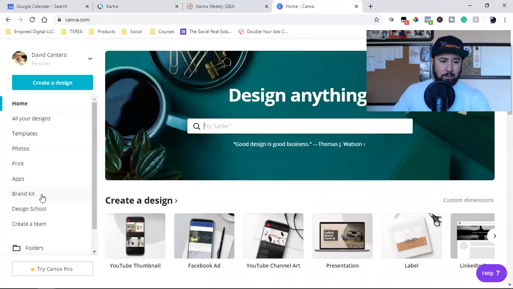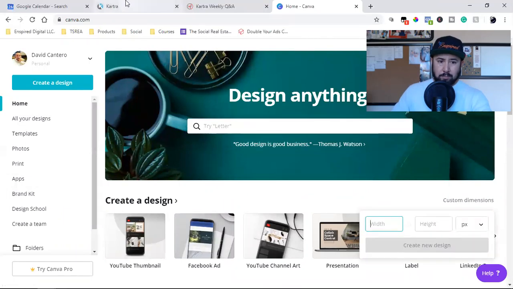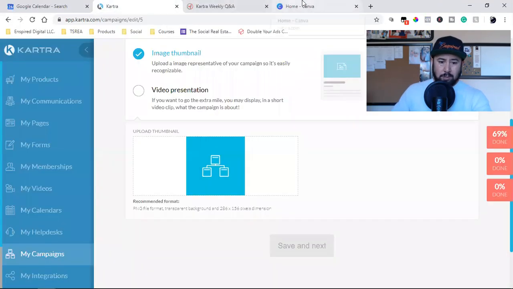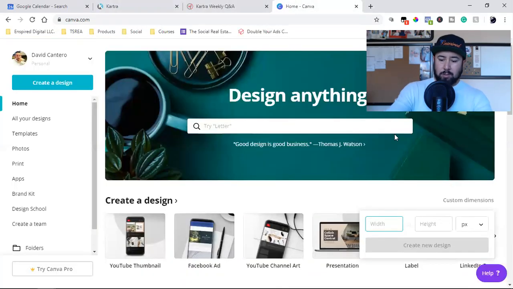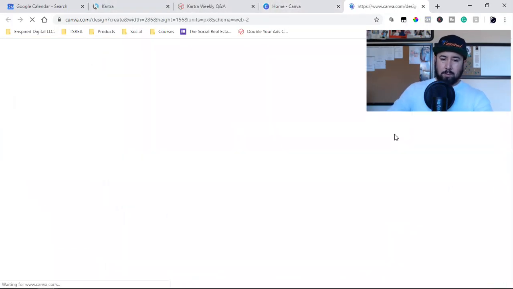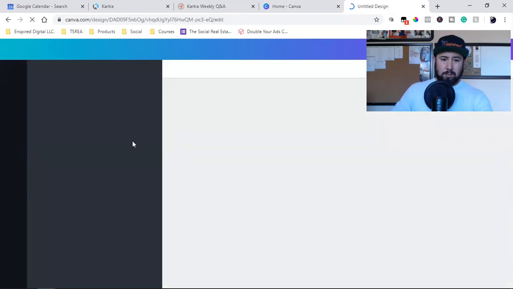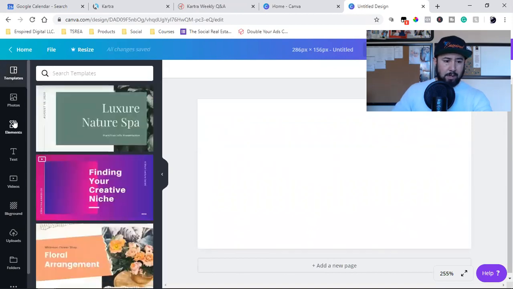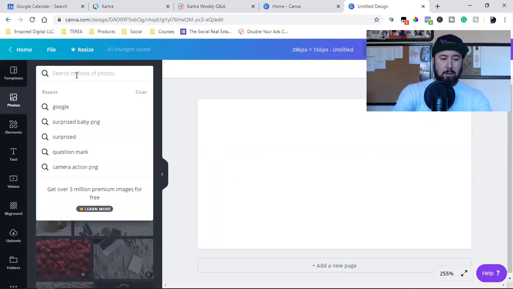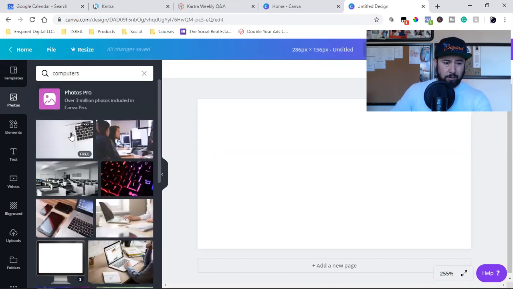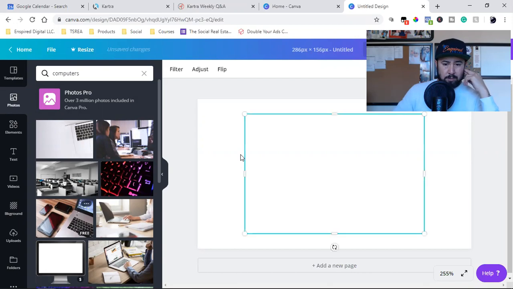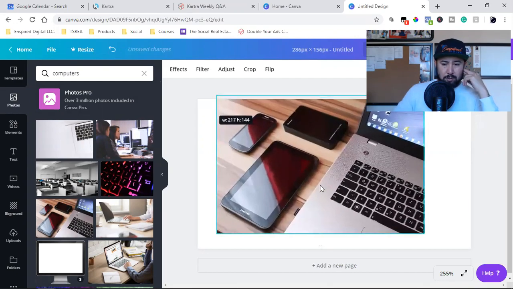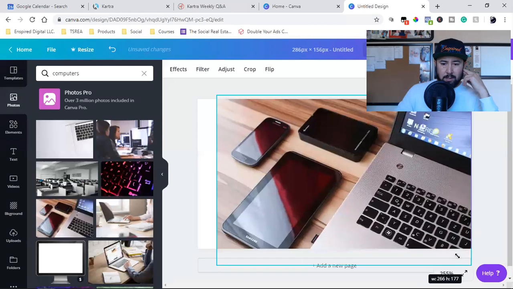286, 156. So I'm going to come over here, custom dimensions, and it was 286, 156. Okay, so let's just put any image for now. I can click on photos and click on computer, and I'll just see if I can find a free one. So there's a free one. Let's go with this one. I'm gonna just put that there for now. This could be any image, you guys.